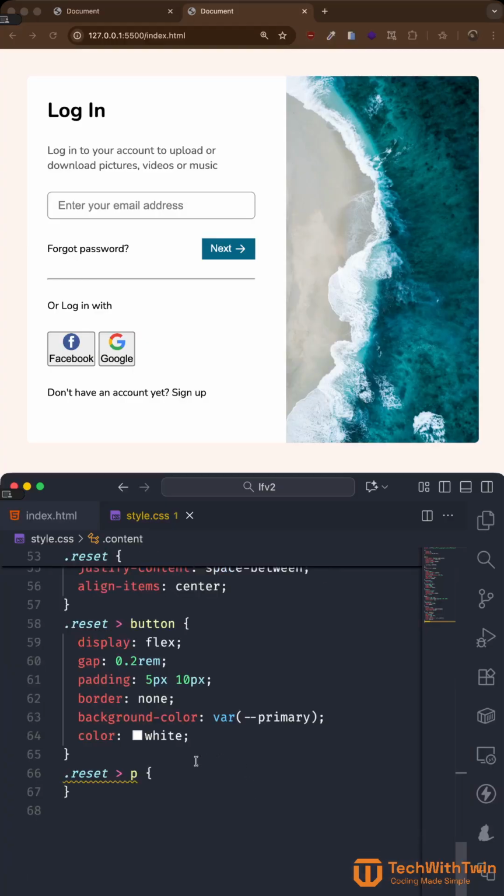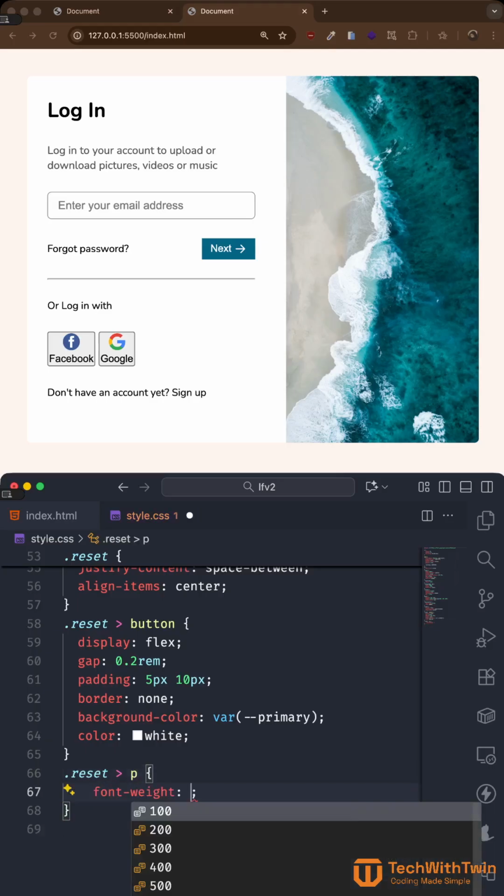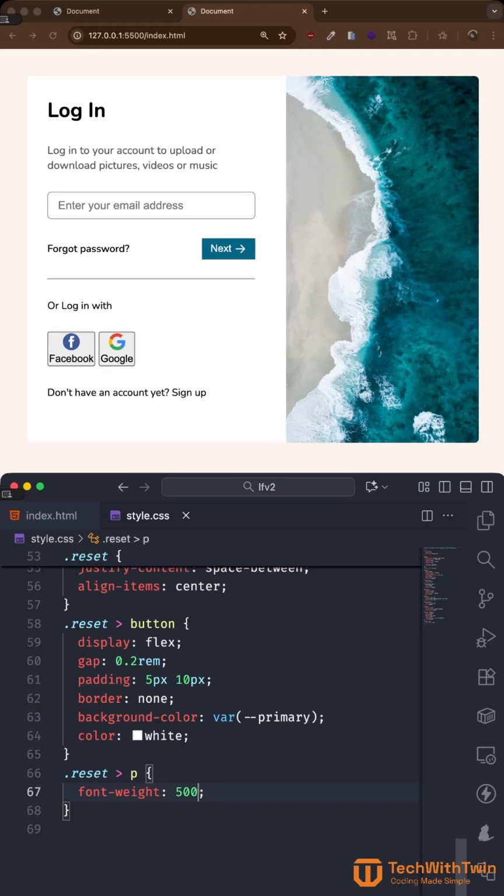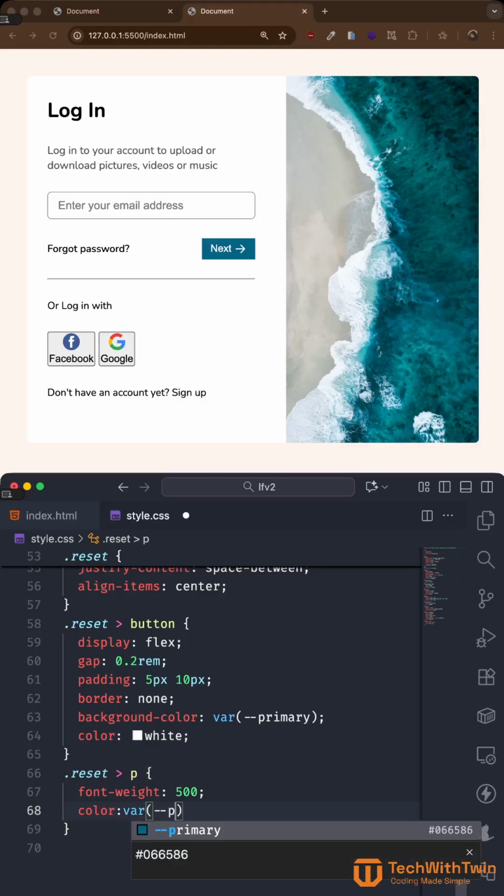And then now the paragraph here, what I want to do is increase the font weight to something like 500. You can see it there. And then I think we can change also the color. Let's make it the primary color. So you can say color, then the variable, and then we say primary. You can see it looks a bit nice.